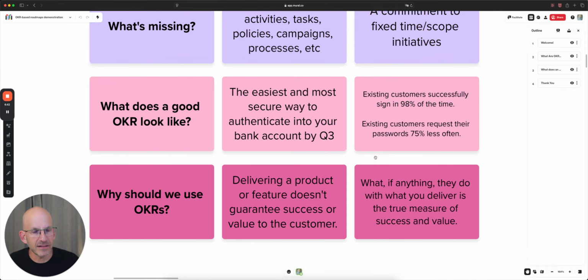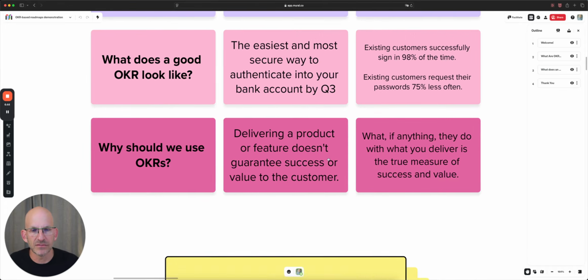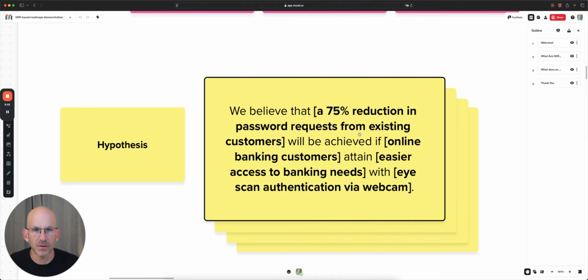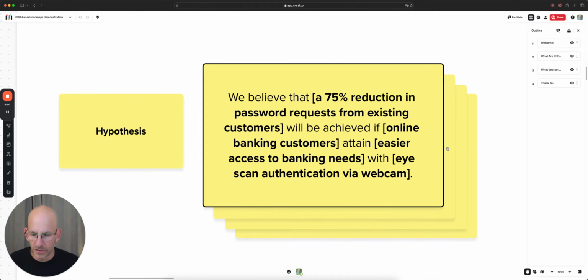Well, to get there, one of the first things that we actually have to do is we have to come up with hypotheses, right? So hypotheses are the proposed solutions that we have that we think are going to drive the behavior change that we're looking for. And the nice thing about hypotheses is it takes all the feature ideas that we have, or the feature ideas that we've been given by the people that we work for, and we connect them as part of the hypothesis statement to a key result.